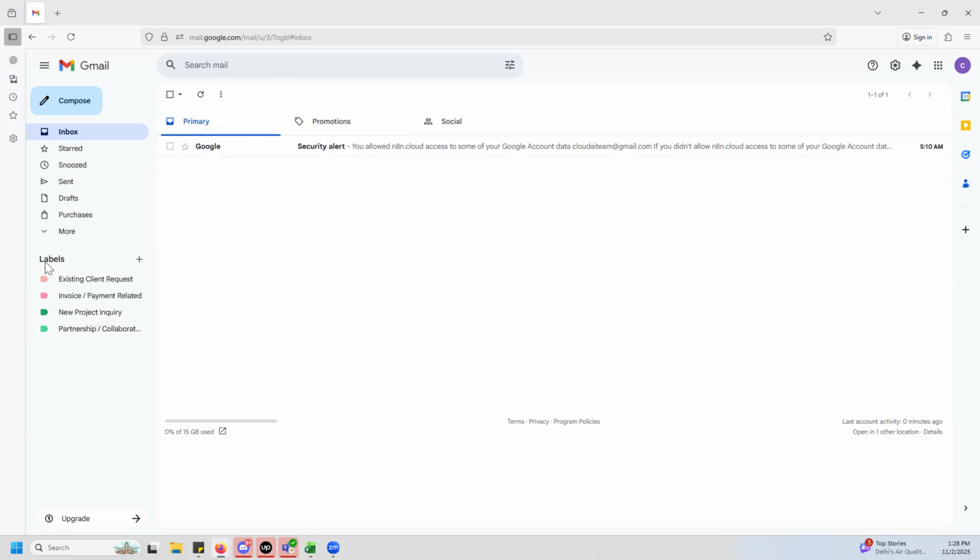To categorize them, I have created four labels here. One label is for existing client requests. If your existing client is saying something, then you are going to add this label to the mail that is coming in. Same thing if the email is about billing, then you are going to add this label. Now, how this is going to help you, you will see a label here.